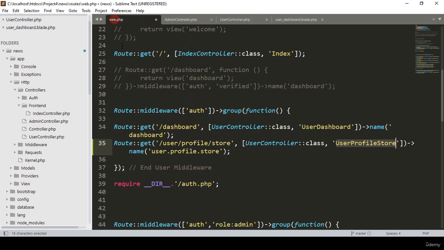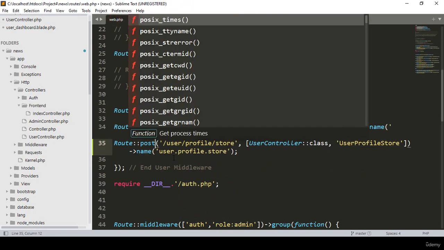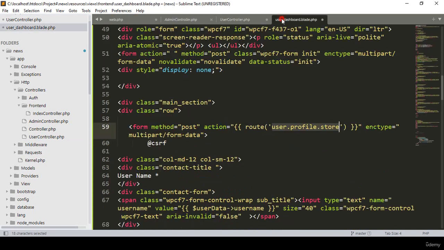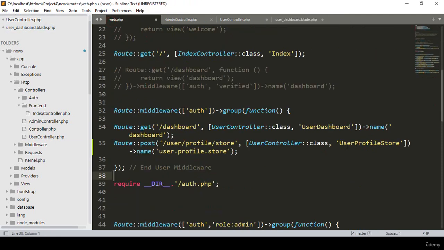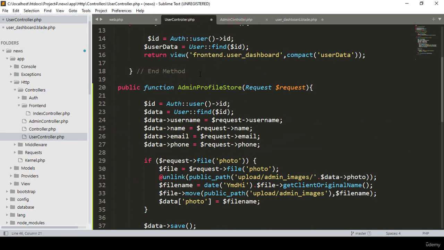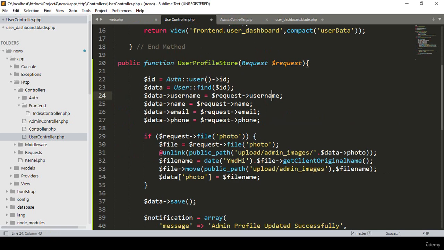Great. So that is one of the post methods. Here make sure you update it as a post method, right? Because if you go to our user dashboard, you can see the method should be post, and that is the action I have already created. Now our method should be changed to user profile store in our user controller. Now if you go to our user controller, our name will be user profile store. The rest will be just like that same user data.